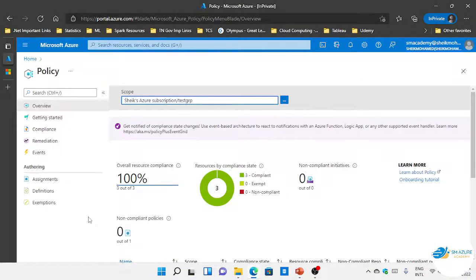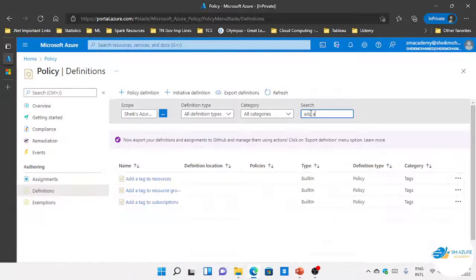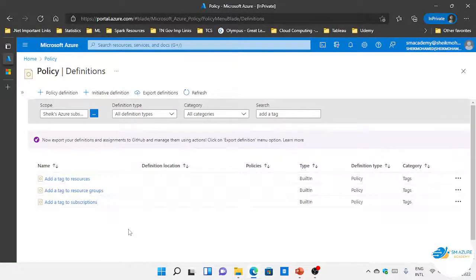Okay, so what are these policy definitions? Under authoring, let me click on definitions. Here you can see there are many built-in policies provided by Microsoft. You can search for a built-in policy. For example, let me search for a policy like add a tag. Adding a tag to resources, add a tag to resource groups, and add a tag to subscriptions. These are some of the built-in policies provided by Microsoft itself.